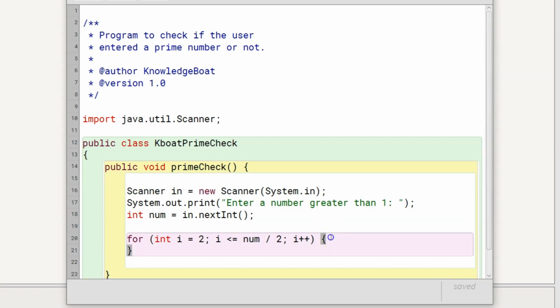Inside the loop, we need to check if I divides num, and we know that in Java, we use the modulus operator for this. Now, what to do if I divides num? If I divides num, we know that num is not prime. Our task is done. No need to check if num is divisible by other values of I or not. So, here we'll use the break statement to come out of the loop.